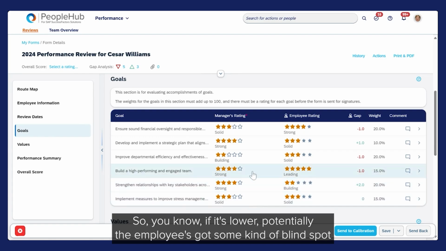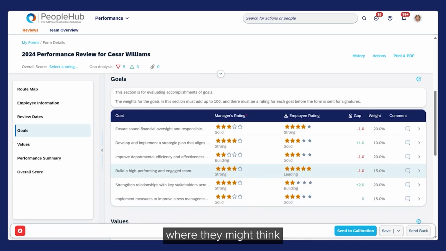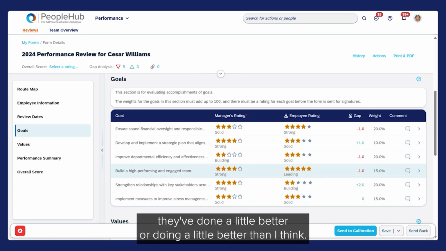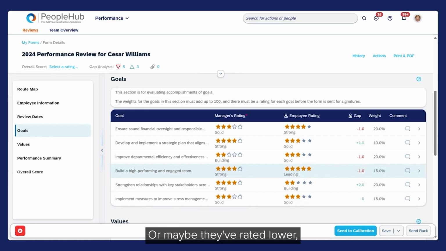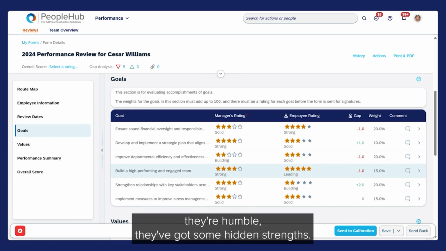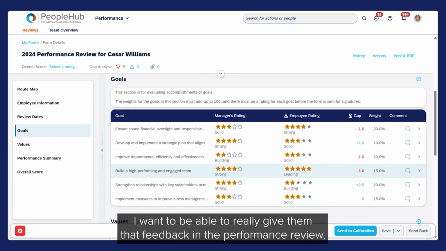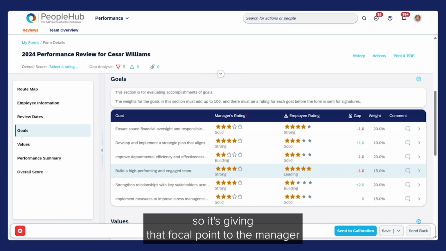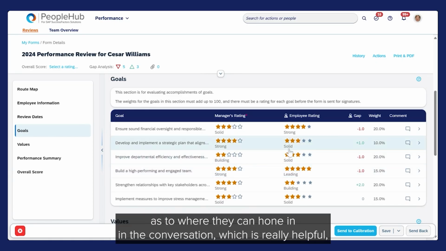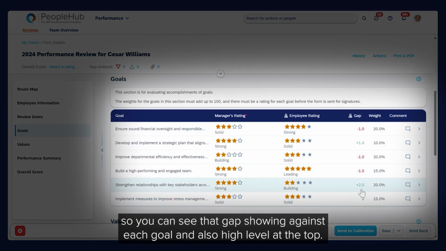So, if it's lower, potentially the employee's got some kind of blind spots where they might think they've done a little better or are doing a little better than I think. Or maybe they've rated lower, they're humble, they've got some hidden strengths. I want to be able to really give them that feedback in the performance review. So it's giving that focal point to the manager as to where they can hone in the conversation, which is really helpful. So you can see that gap showing against each goal and also high level at the top.